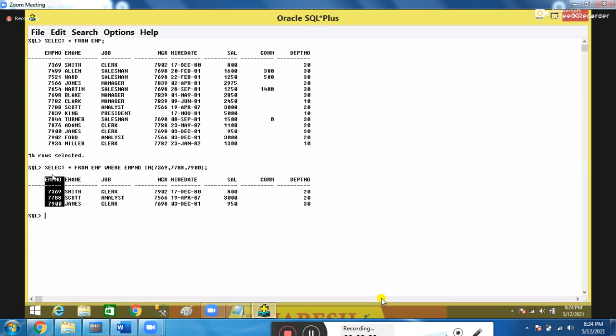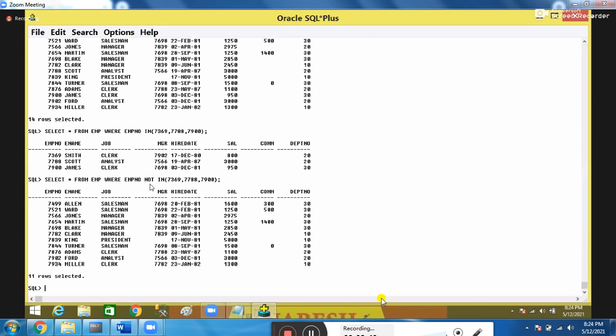In the same pattern, this is a positive sign. Negative sign is not now. I am passing not in of 7369, 7788, 7900 and executing. So not in the list. Whichever employee numbers are not in the list, those people I want.